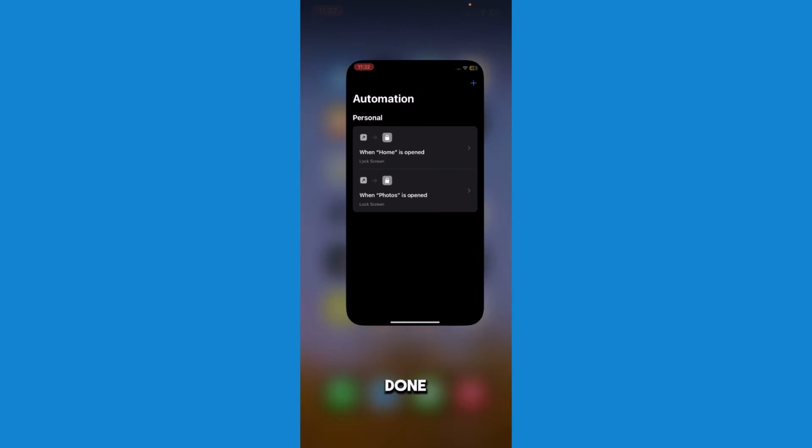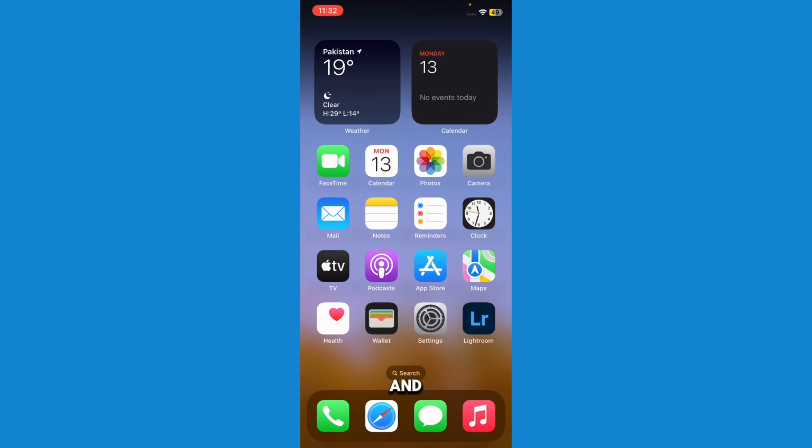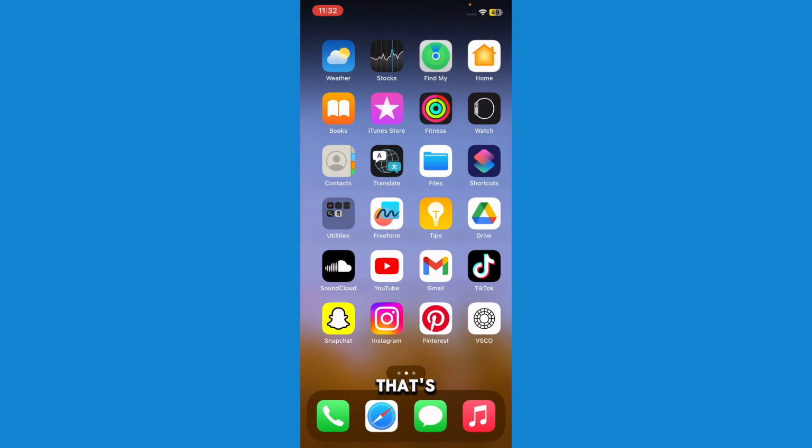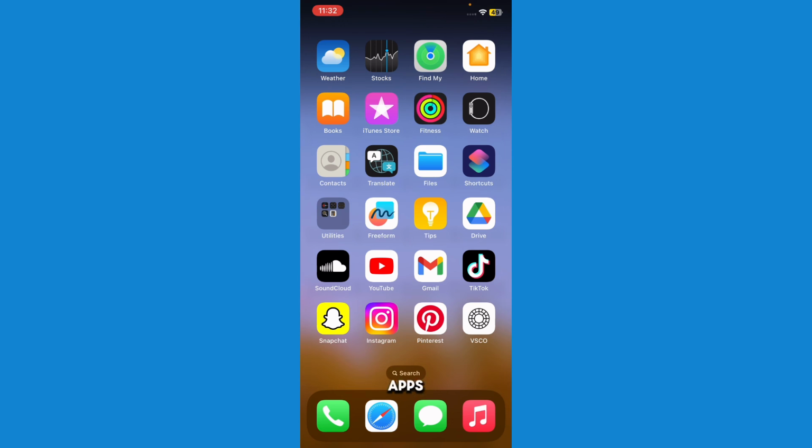Once I press Done, go back, and here, as you can see, I have Photos right over here. Once I press on it, it's going to take me back right over here to my lock screen, and I'm back. So yeah, that's basically how you can lock apps on iPhone.